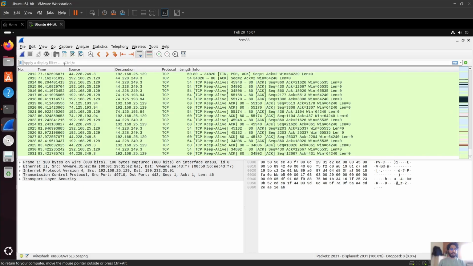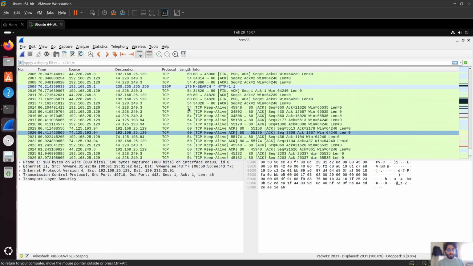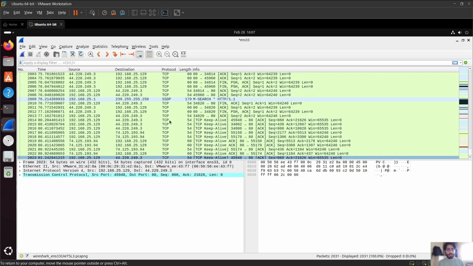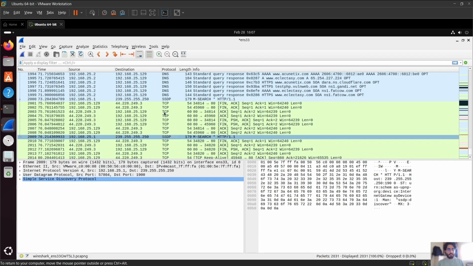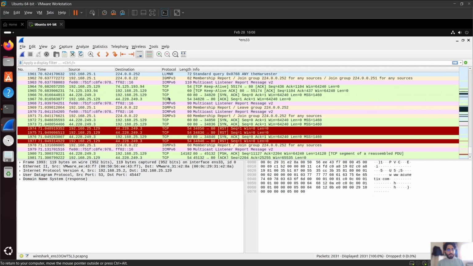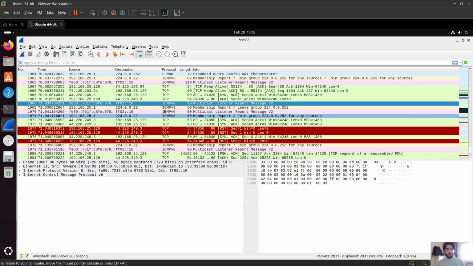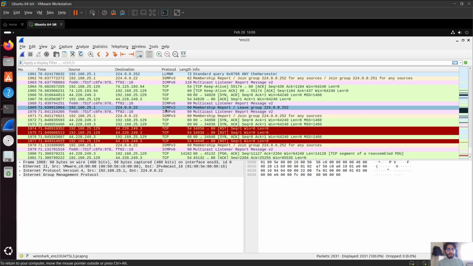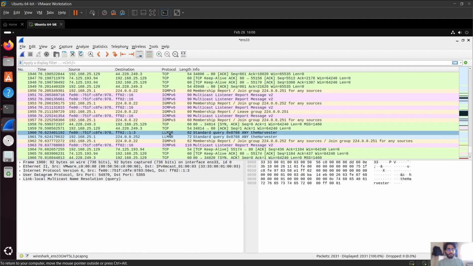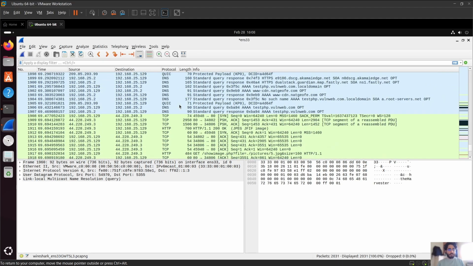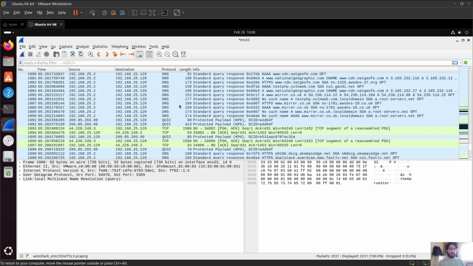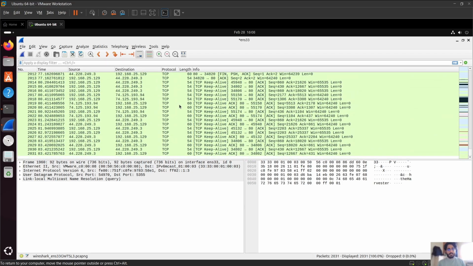Display filters, as the name suggests, will filter and display only the filtered packets. As we are seeing right now, there are multiple packets of different protocols. This is TCP, then there is the SSDP protocol, then this is the DNS protocol, then ICMP, which is ping, then IGMP, then LLMNR, which is for the local network. So all these different protocols are present, and I want to filter on the basis of protocols.